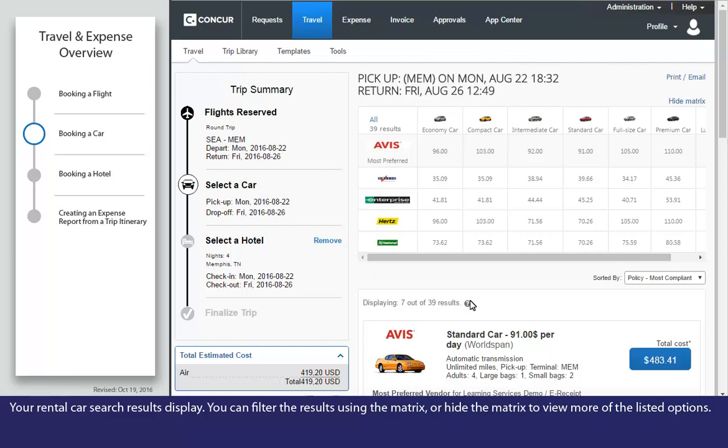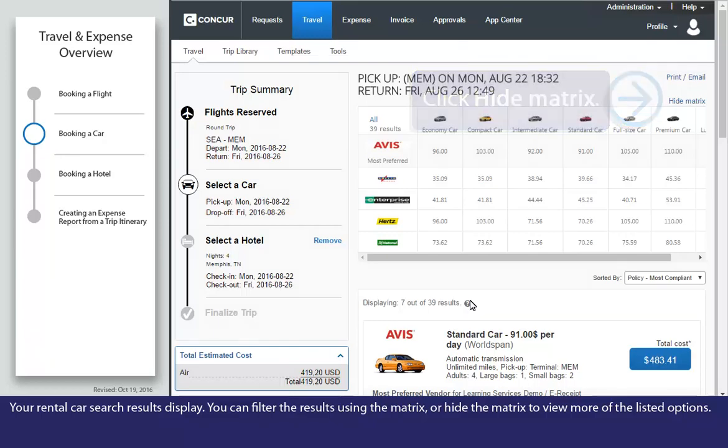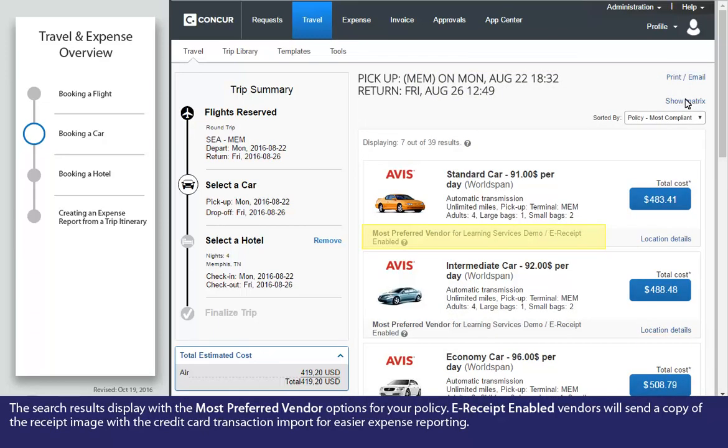Your rental car search results display. You can filter the results using the matrix or hide the matrix to view more of the listed options. Click Hide Matrix. The search results display with the most preferred vendor options for your policy. E-receipt enabled vendors will send a copy of the receipt image with the credit card transaction import for easier expense reporting.